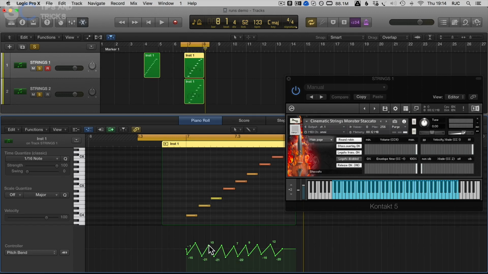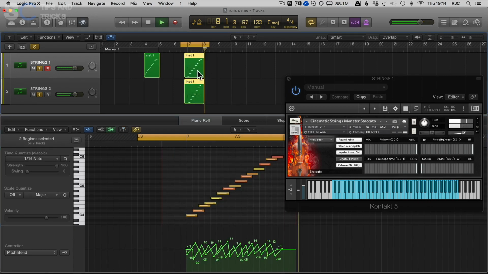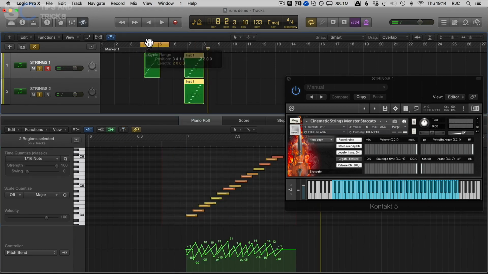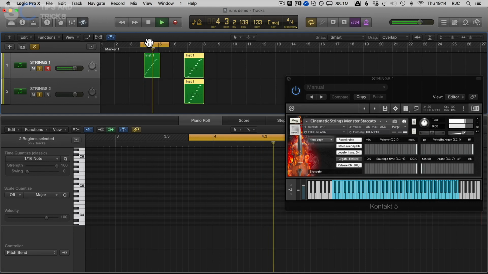So those 2 tracks combined sound like this, which is much more realistic than this. It's a subtle change, but it's a quick and dirty way to introduce a more realistic run sound to your staccato samples.